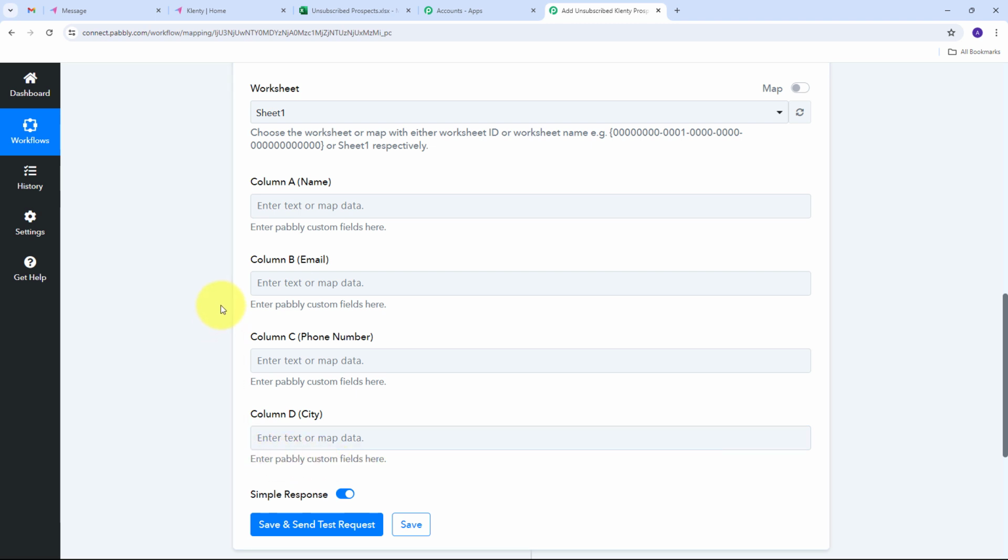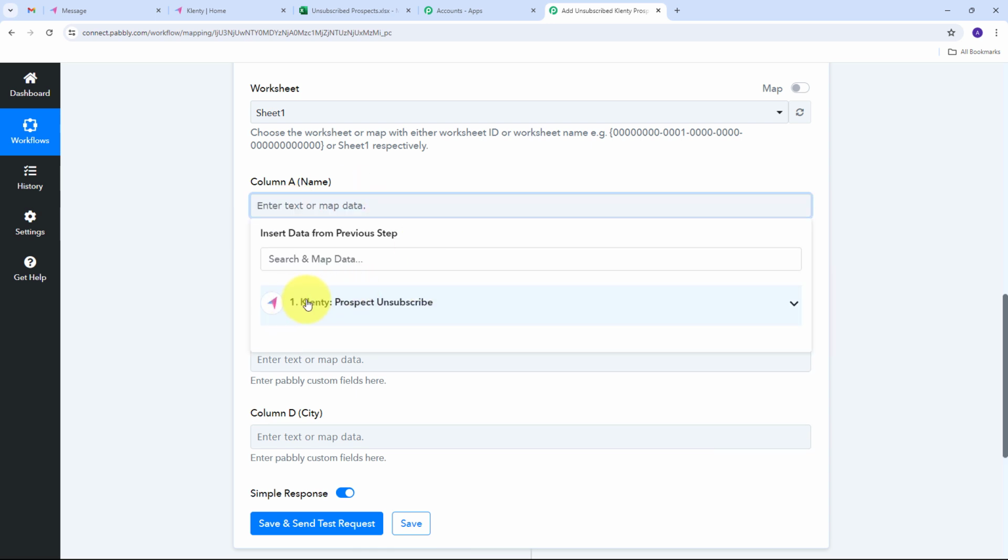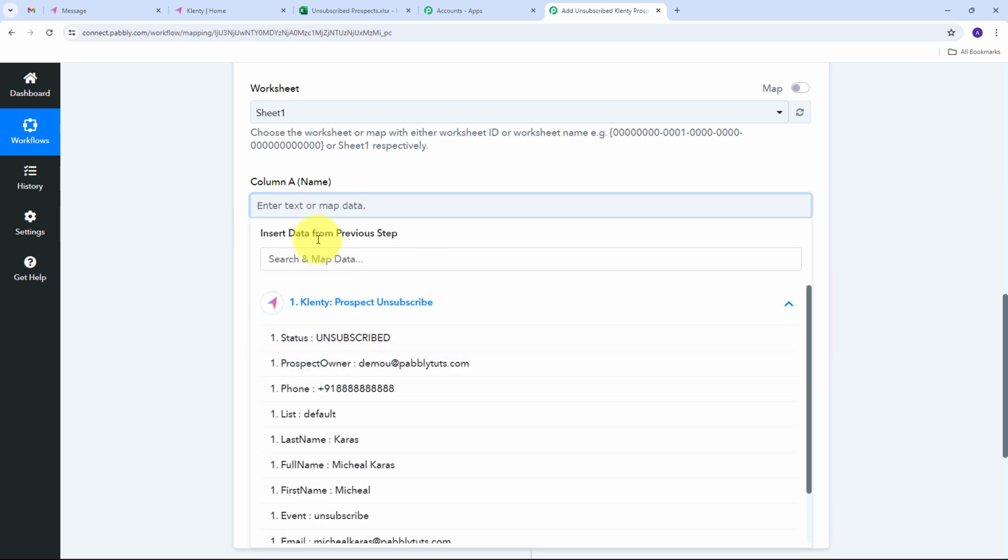So for that I need to use mapping, and what mapping is a technique through which I can retrieve the data from the previous steps and the data that is changing will get replaced with the new data in real time. So for mapping I need to click here. I will open the response of Klenty and here I need to first give the name of my prospect.